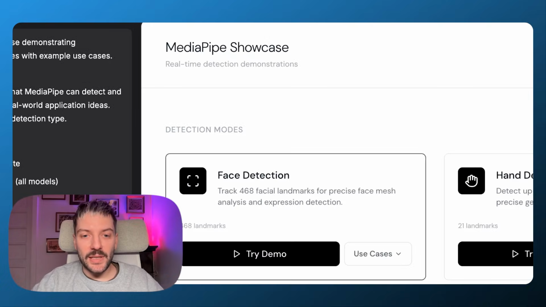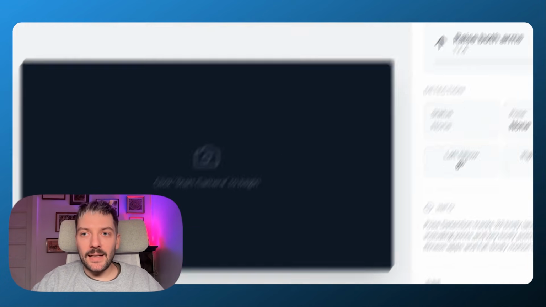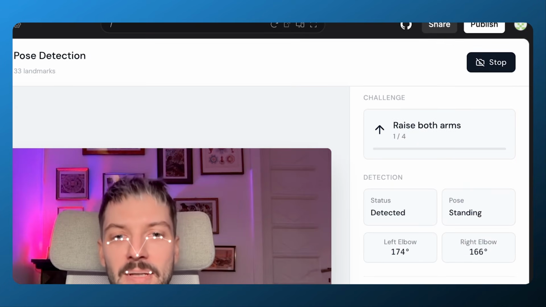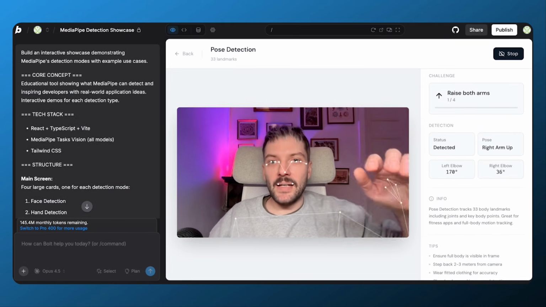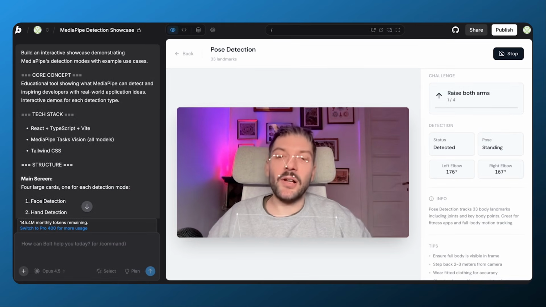Now we're going to go to the pose detection. And this is, again, a bit closer to hand detection, because we also have only 33 landmarks. Well, only. It's more than enough for most cases, but it's not close to 500.